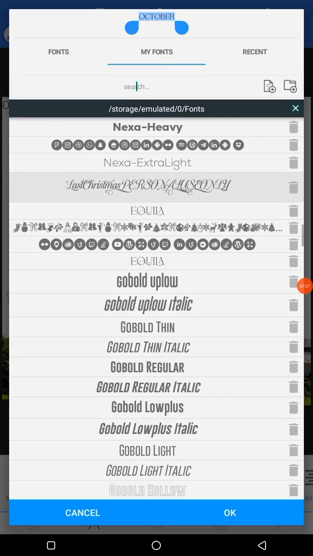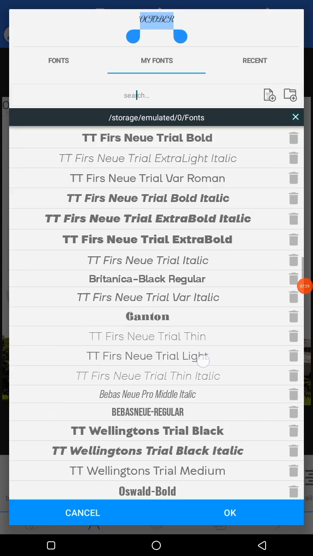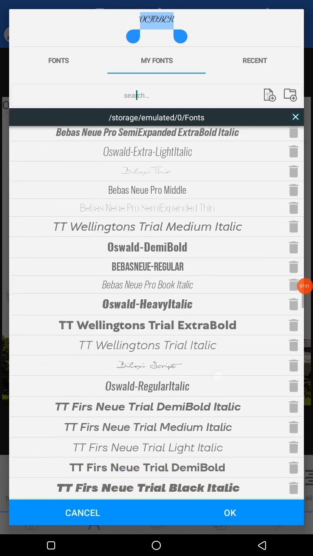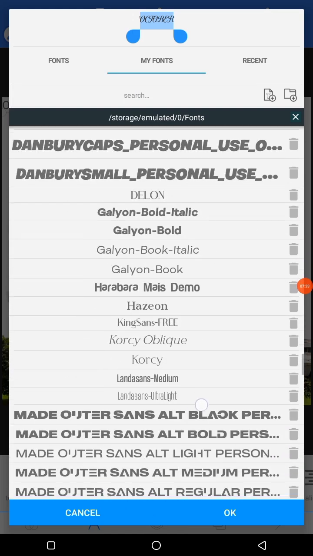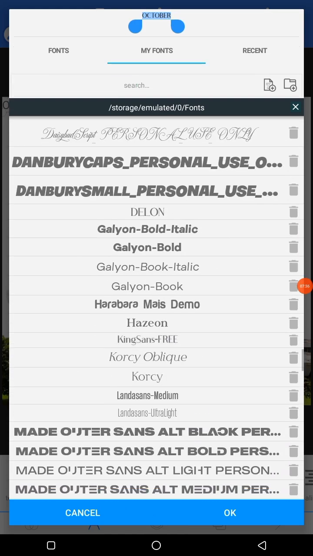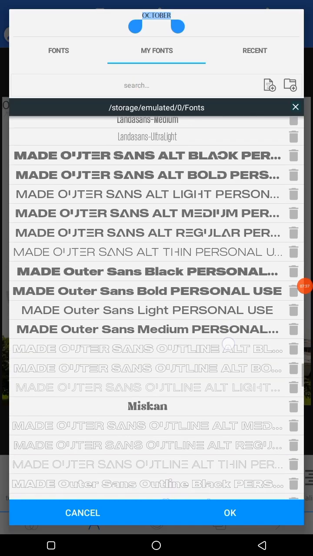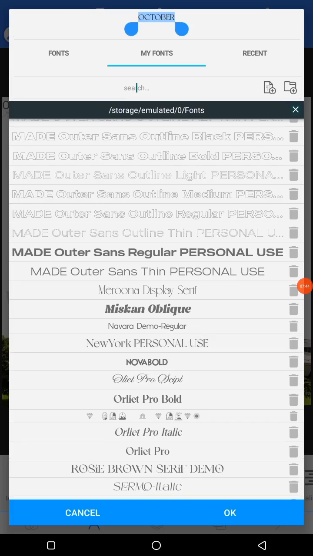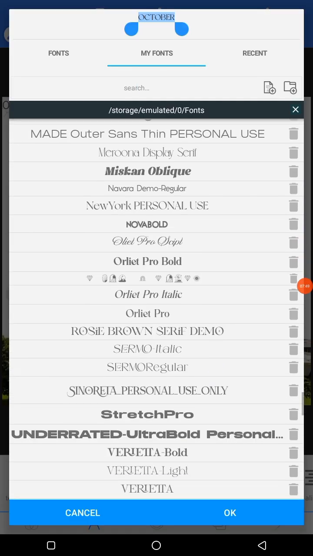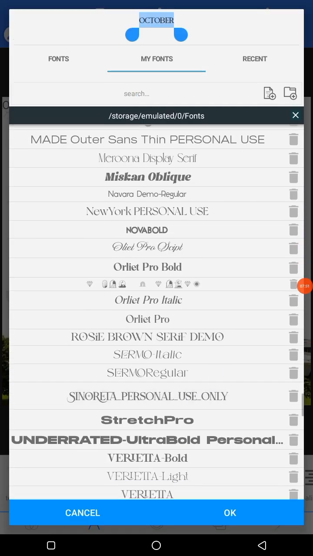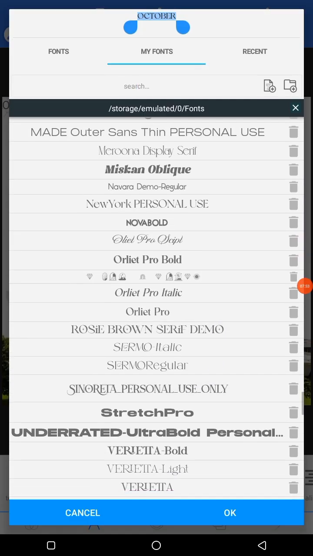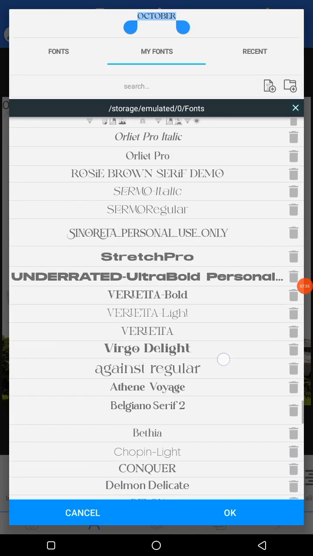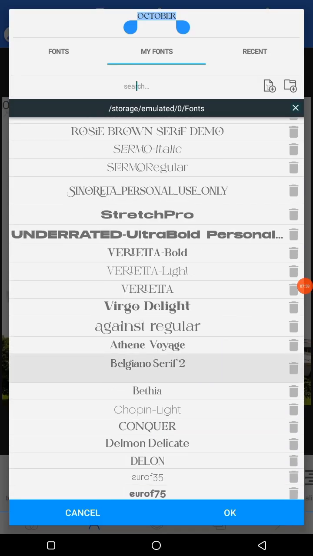Okay, this one looks like... Nah, I don't like this. I don't like this either. It's good, but it's not doing what I wanted it to do for me. Okay, this one is actually nice. I think I like this one. Let's check more.